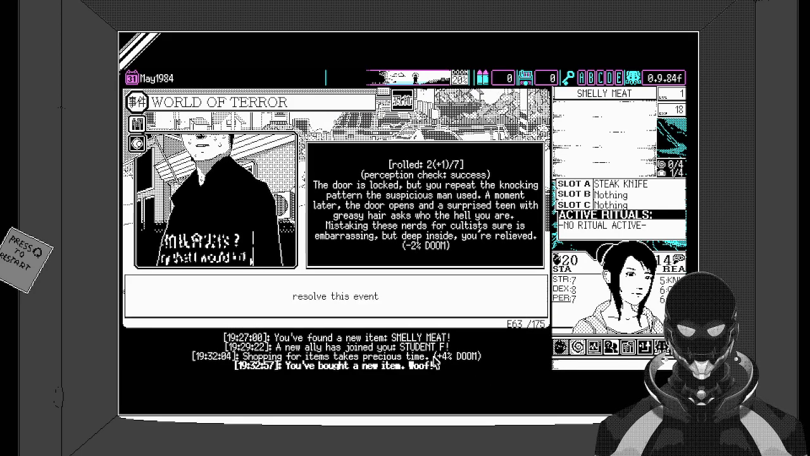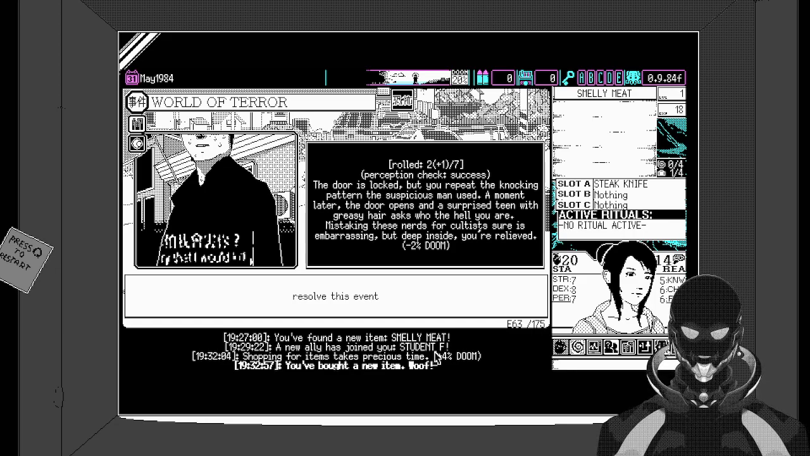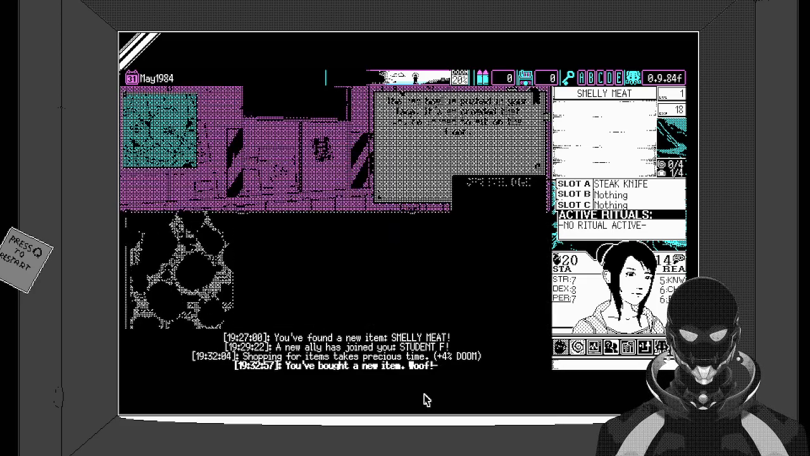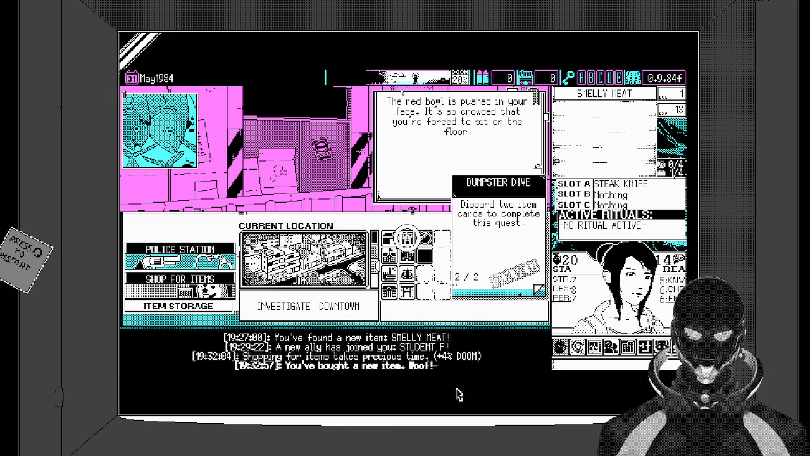Ooh, we succeeded! The door is locked, but you repeat the knocking pattern the suspicious man gave. A moment later, the door opens and a surprised teen with greasy hair asks who the hell you are. Mistaking these nerds for cultists sure is embarrassing, but deep inside, you're relieved. Okay, great! I saw that pentagram. Can't hide that from a game.